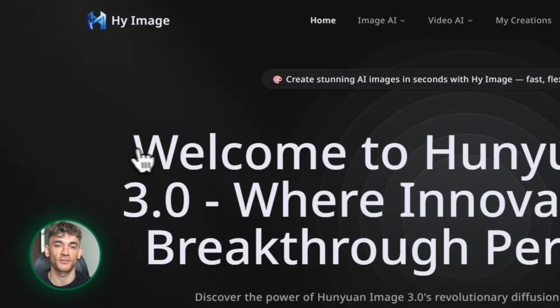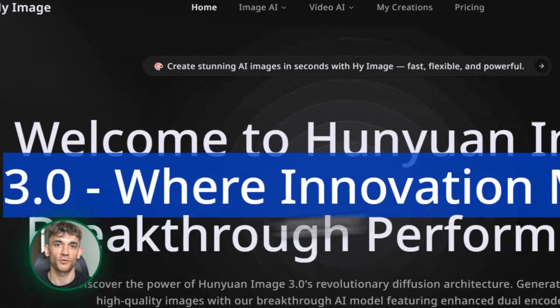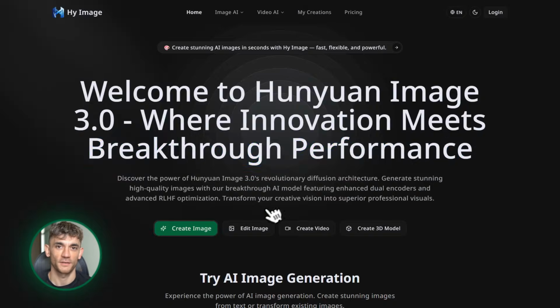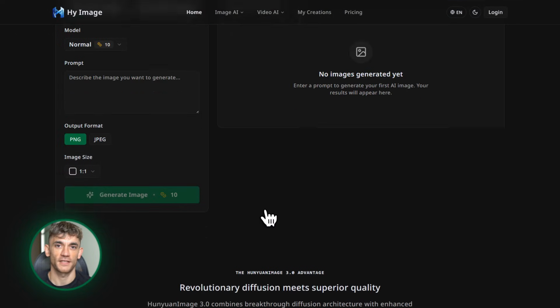Now, if you're more technical, you can run this locally. The GitHub repo is available, so is the Hugging Face model card. But I'll be honest, running it locally needs a powerful GPU. We're talking 24 to 48 gigabytes of VRAM. Most people don't have that. So stick with the web version. It works great and it's free.